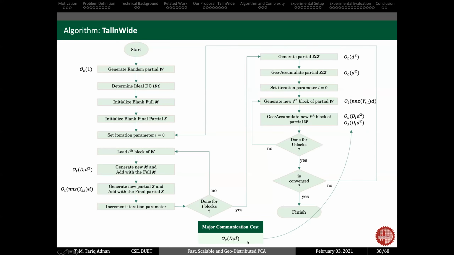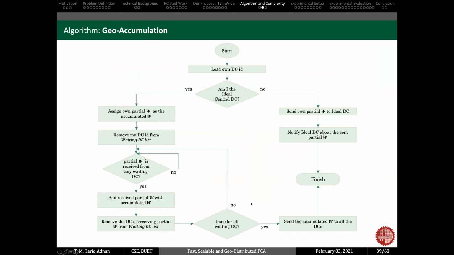On the other hand, the accumulation of the partial block of W dominates others. That is why the communicational complexity is order of capital Di into small d. The maximum space complexity is the storage of each block of our PCA parameter W. That means similar to the previous one, the space complexity is also capital Di into small d. Here is another algorithm of geo-distributed accumulation. It is a very straightforward algorithm, and for time constraint, we are omitting the detailing.